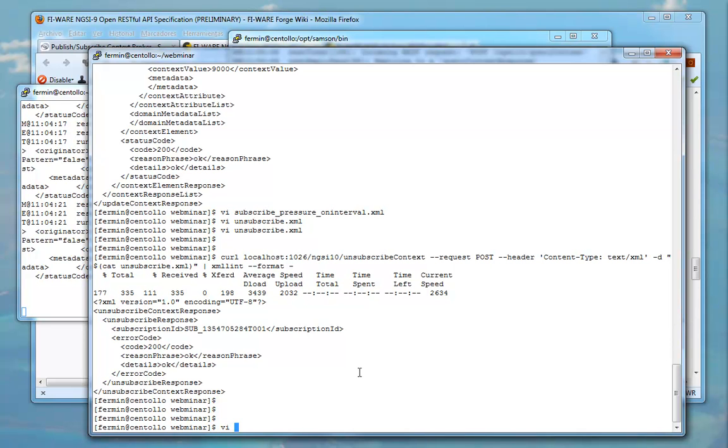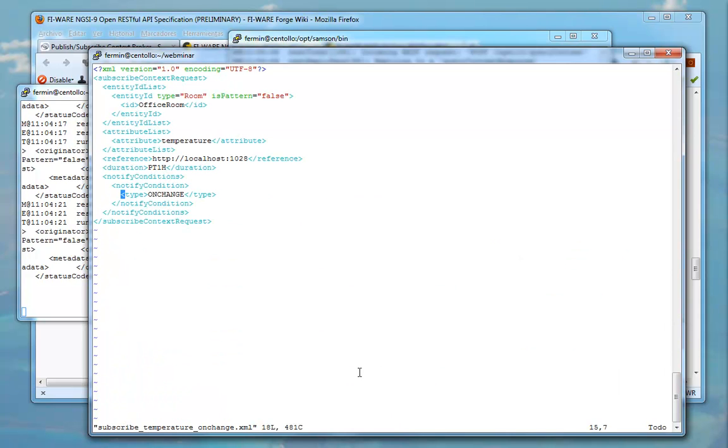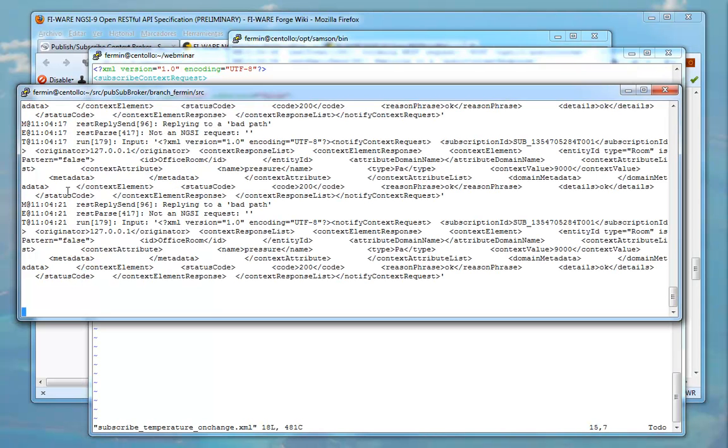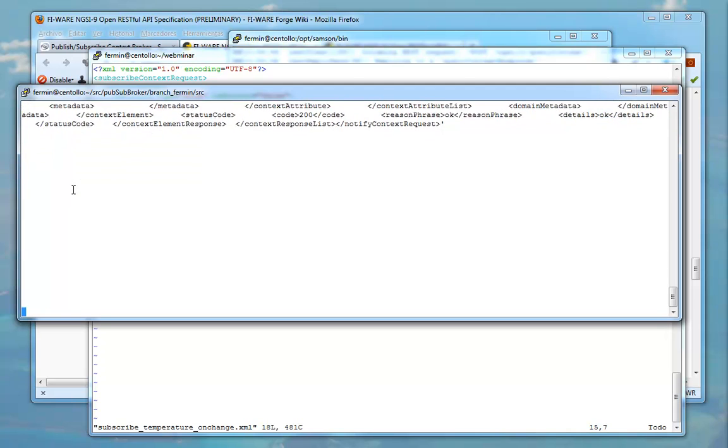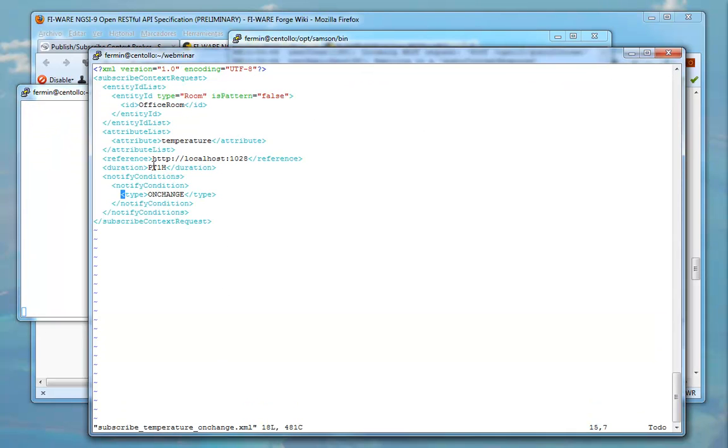There is another kind of subscription that is on change. So let me show you which kind of parameters you have in this case. Basically all is the same. The context element I want to be subscribed to, in this case I will use temperature. The reference to be notified, which is the same as before. Let me clear the screen. We want this for an hour and on change. In the case of on change, I'm not specifying any other parameter for the notification condition, because on change itself is telling that I want to be notified when the temperature changes.